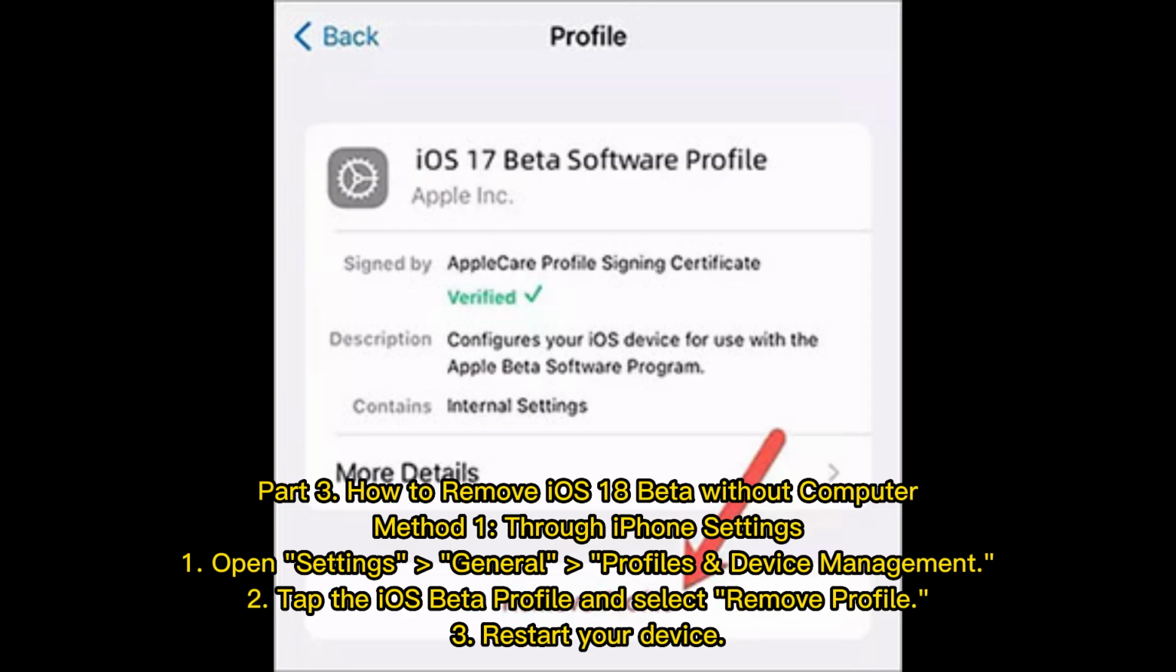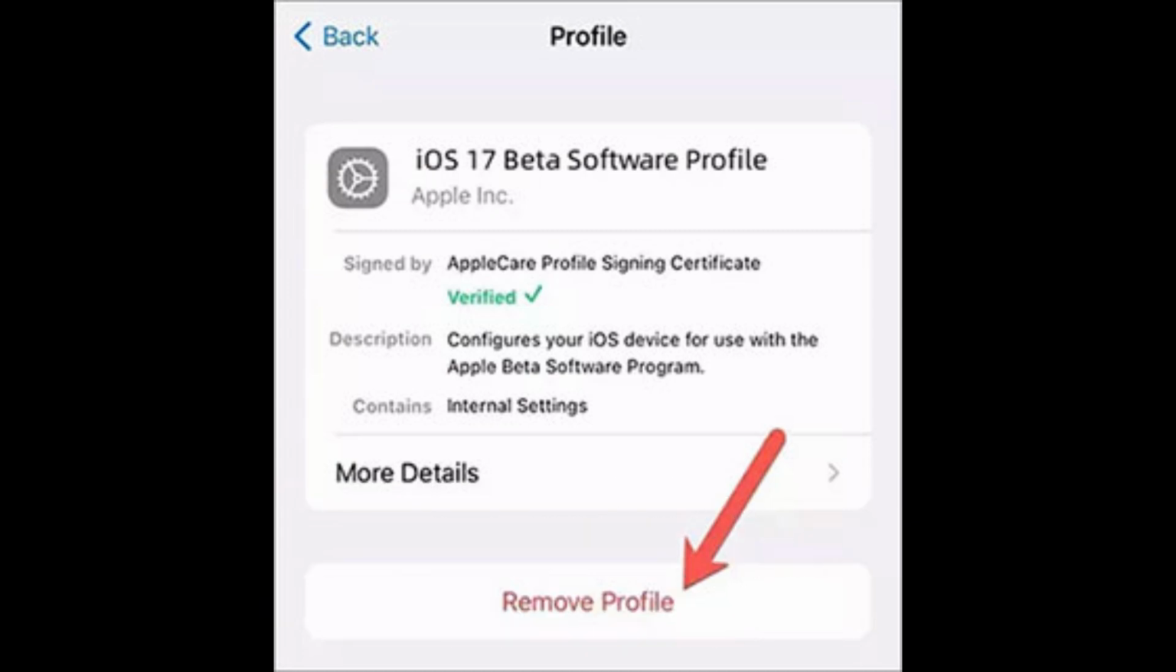Part 3. How to remove iOS 18 beta without computer. Method 1. Through iPhone settings. 1. Open Settings, General, Profiles, and Device Management. 2. Tap the iOS beta profile and select Remove Profile. 3. Restart your device.